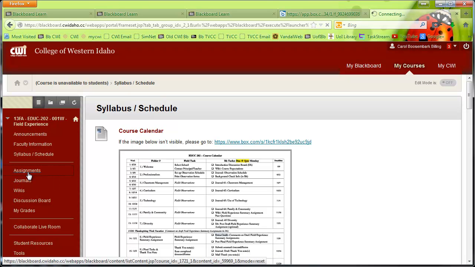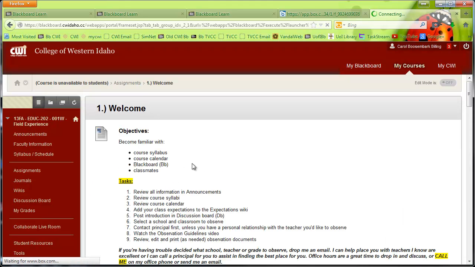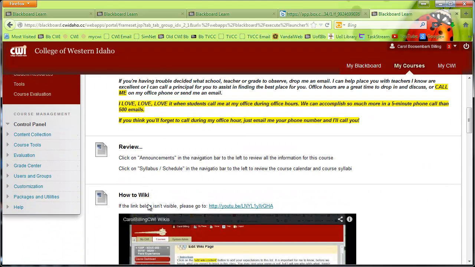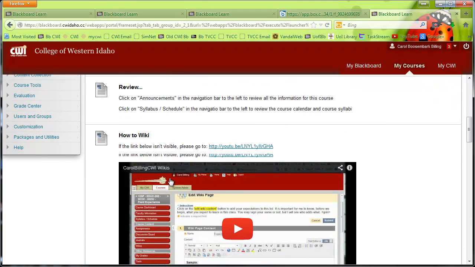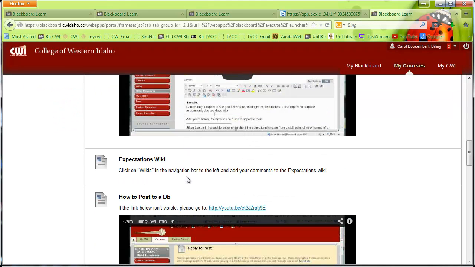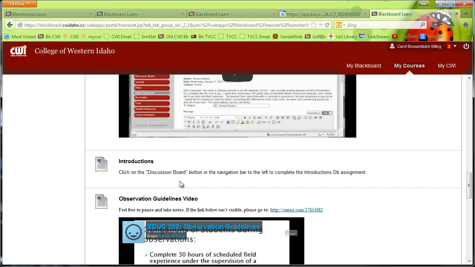So let me show you how assignments are set up. Right now I just have two of the folders showing, but all of them are made. You'll go into each folder. So this is the first two weeks. I give you sort of a guide of what we're going over and why we're going over it, and what your tasks are. And then I have them lined out. Review the announcements, review the syllabus and schedule. I explain how to use a wiki in this video, and then remind you to go to the wikis and do your expectations wiki. I show you how to post to a discussion board, and then remind you to go do your introductions discussion board.